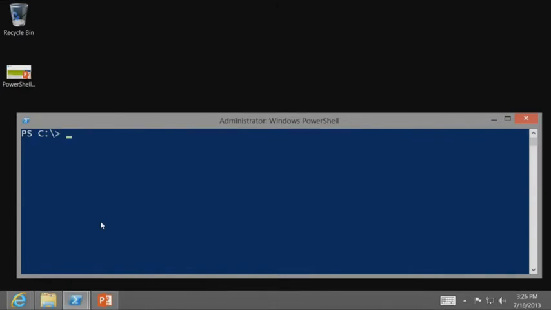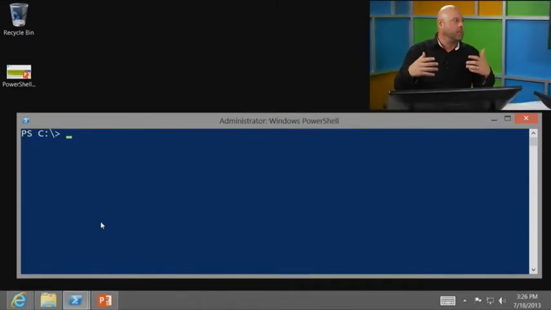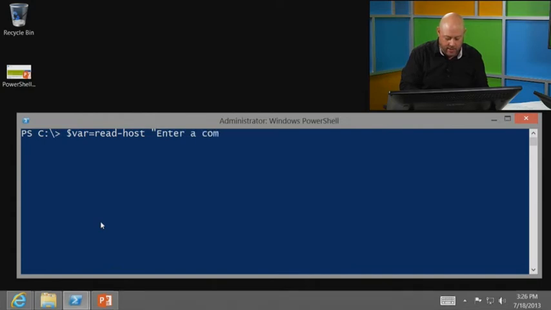There's a commandlet called Read-Host. It'll actually read things from the host. So let me see. $var = Read-Host, so whatever we read in is going to get stored in the variable. And I'm going to say "Enter a computer name."